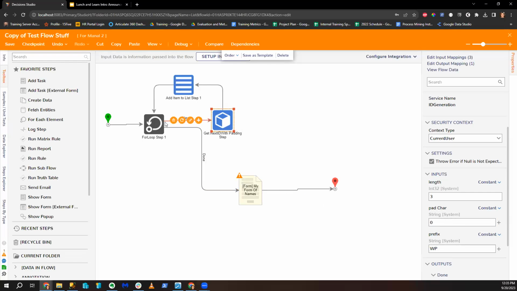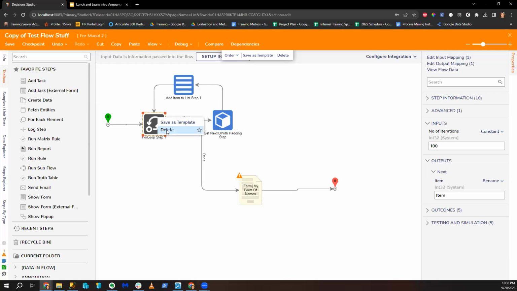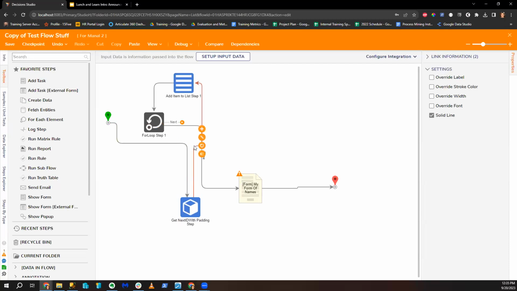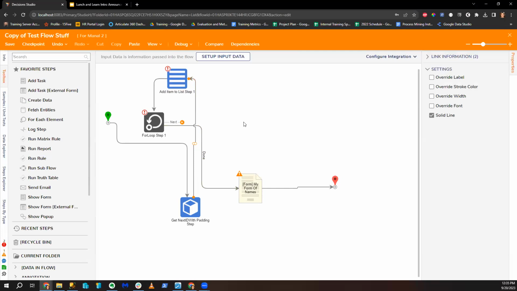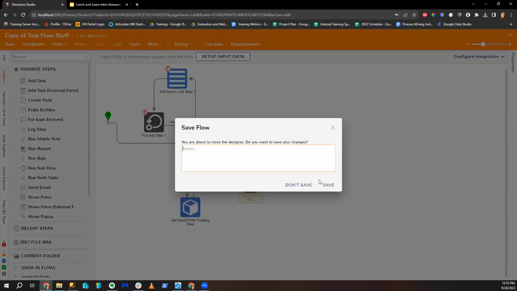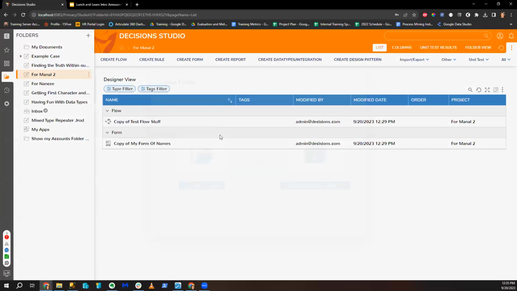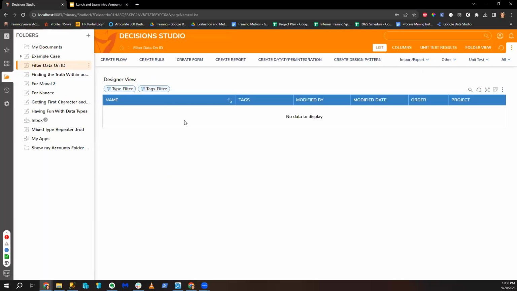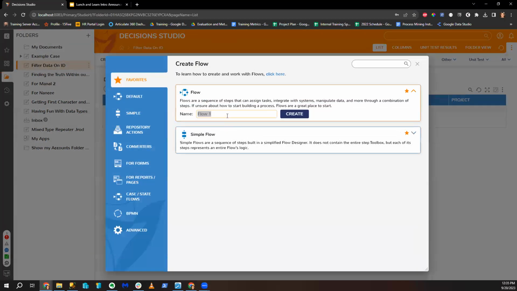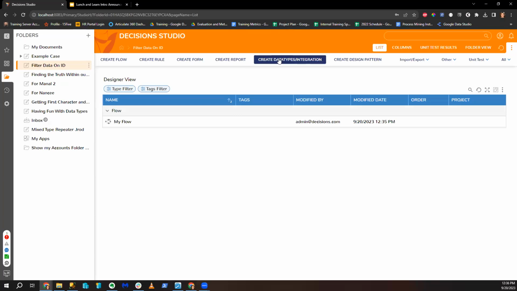So let's design that real quick. What we can do is attach this over here. Let's remove this. Okay, let me create some real quick. This is going to be better if I just create a little mini project. So create folder, this is going to be filtering data on ID. Filtering data on the ID. So if I do this, and if I create a flow, this is going to be my flow.